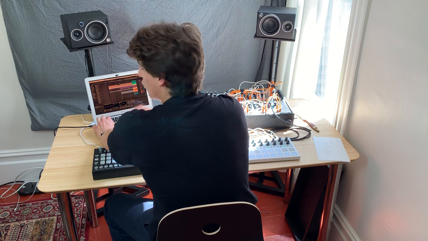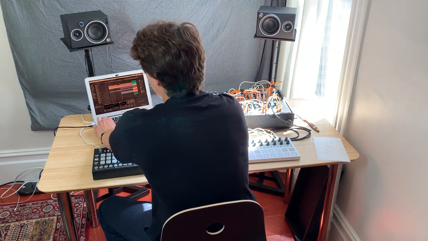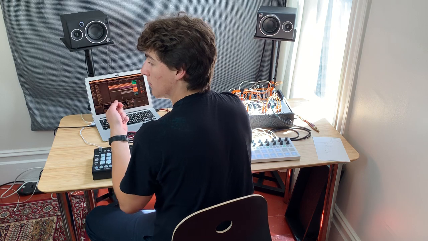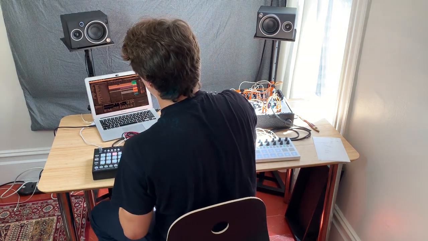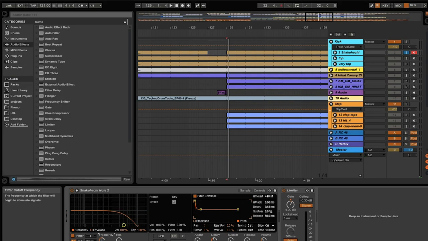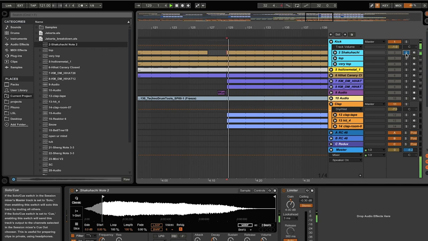And then I wanted to remove a bit of the top end because as you'll see later, I've used two other kicks to model the top end. So I just applied a low pass filter. So this is the result.